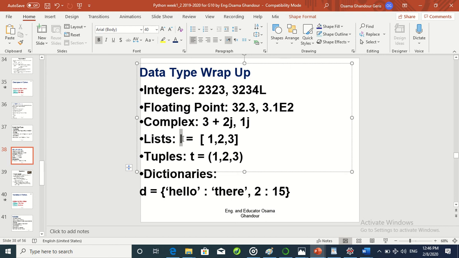Lists, it's like an array. This list named I includes a list of 1, 2, 3. These numbers, maybe 100 numbers, could be thousands of items. This one has only 3 items. It's like an array in C or Visual Basic.